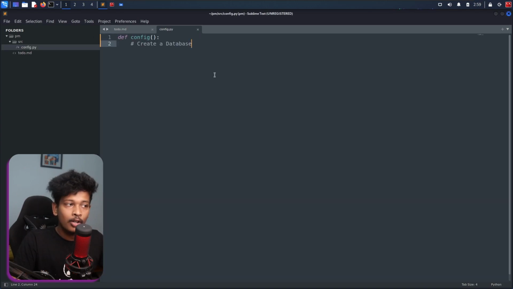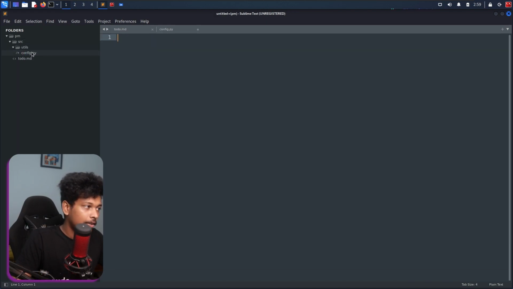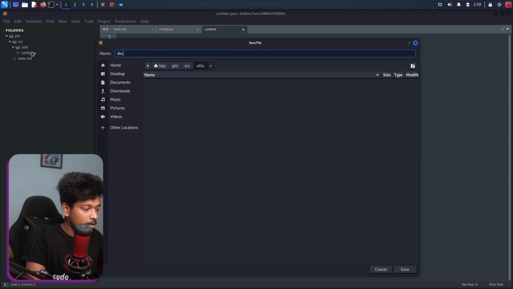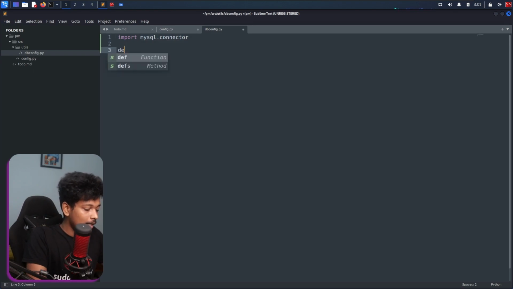The first step in configuring would be to create a database and then create the necessary tables inside that database. So I will create a new folder, and I'll call it utils. And inside this utils folder, I'll create a new file, and I'll call it dbconfig.py. And inside this dbconfig.py, I will include all the logic that is required to actually connect to the database.